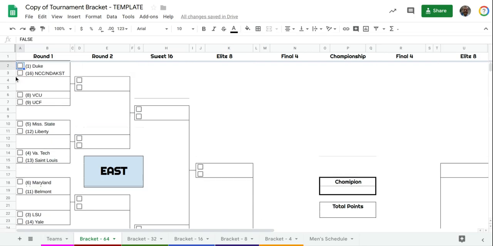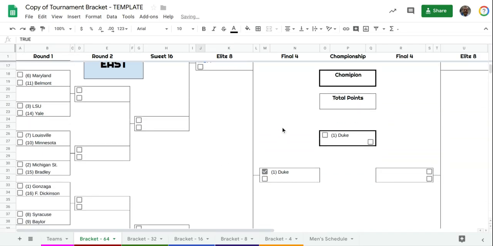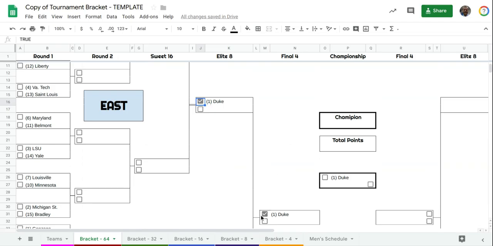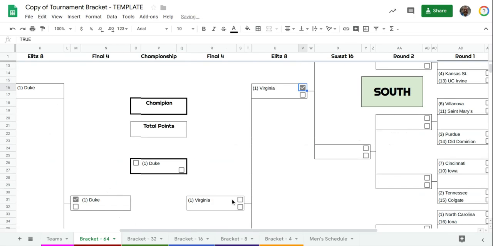All right, and suppose I wanted Duke to win, I could click on Duke all the way to the end here, and they'll all have Duke, and I could pick them as the champion if I wanted to. On the other side, I could pick Virginia. All right, which is pretty straightforward. You could print this out if you wanted to, or just leave it as an interactive spreadsheet.